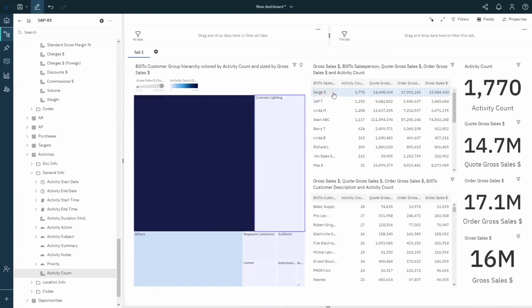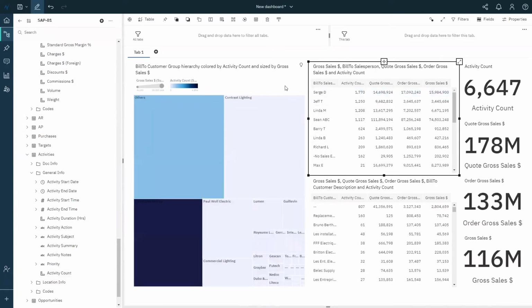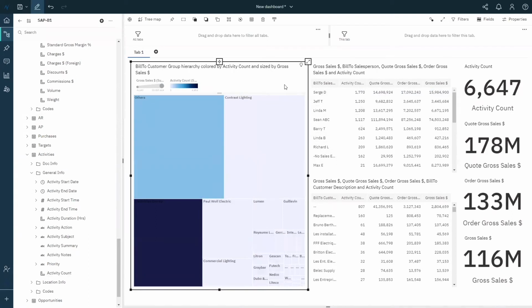Now, if I want to look at it not for just shares, I can just control click, and now I can see it across the board, across all customers, across all salespeople.